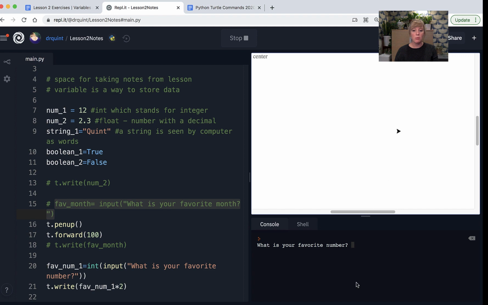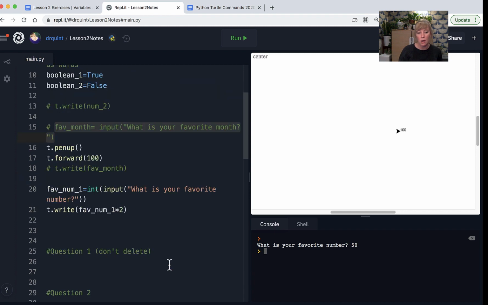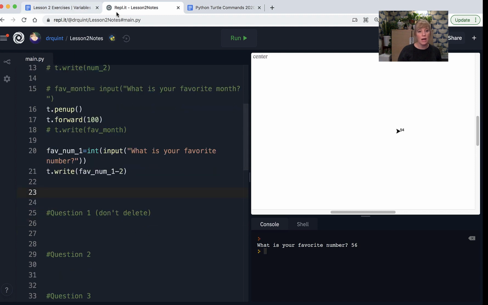So it's going to ask me, what is your favorite number? And let's say I say 50, right? And it's going to print out 100, which is what I want it to print out. I want to actually have it double. If I didn't have the int here, it would print out 50, 50, okay? I could do any sort of mathematical thing with it if I wanted to. All right, so what's my favorite number? I could say 56 subtracted by 2 is 54. All right, you are going to need that in your exercises.